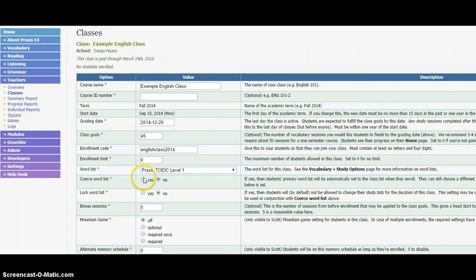Some teachers like that. Some teachers say, well, this is a TOEIC class, or this is something important for our program, and so we want you to go here. That's what the coerce word list is about. The lock word list, if you have it set to no, which is the default, lock word list means not only are they put on the default list, but they're unable to change it if you have it locked.